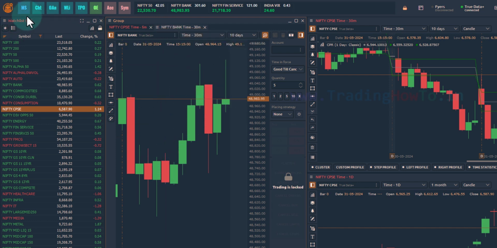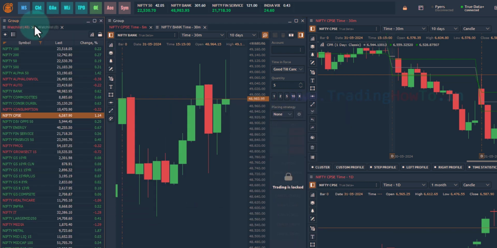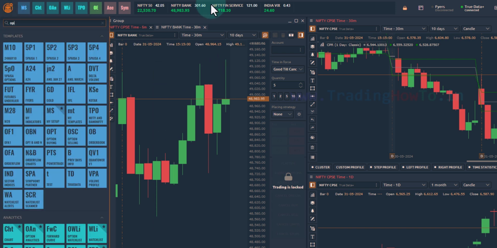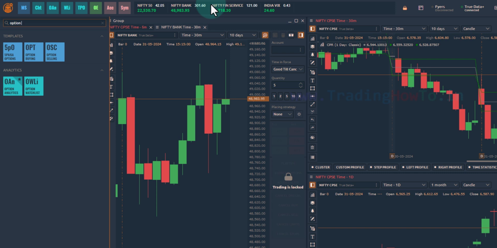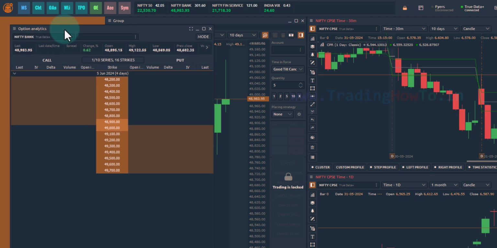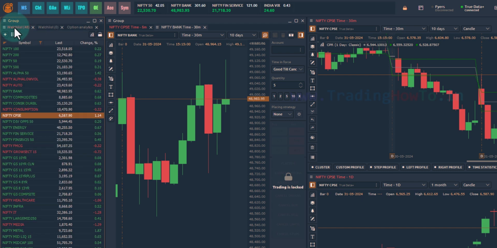Similarly, with this watchlist also, if you want, you can group it with another watchlist like this. So here you can see we have 2 watchlists now. Similarly, if you want to add any other panel and group it here, you can do that. For example, I will search for option analytics, open up this panel, and group it here along with this watchlist. So here you can see the option analytics, and then a watchlist, and then another watchlist.